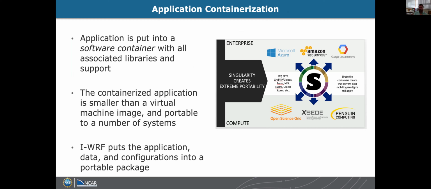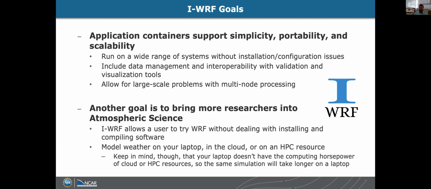Everything's already configured for you so that hopefully it's just pressing a few buttons, typing a couple commands, and off you go. So we're trying to really make things as user-friendly as possible. And so these containers support simplicity, portability, and scalability. So we can run these containers on a wide range of systems without hitting the installation and configuration and compilation issues that are so prevalent. And so we also include data management and interoperability with both validation, verification, and visualization tools and packages.